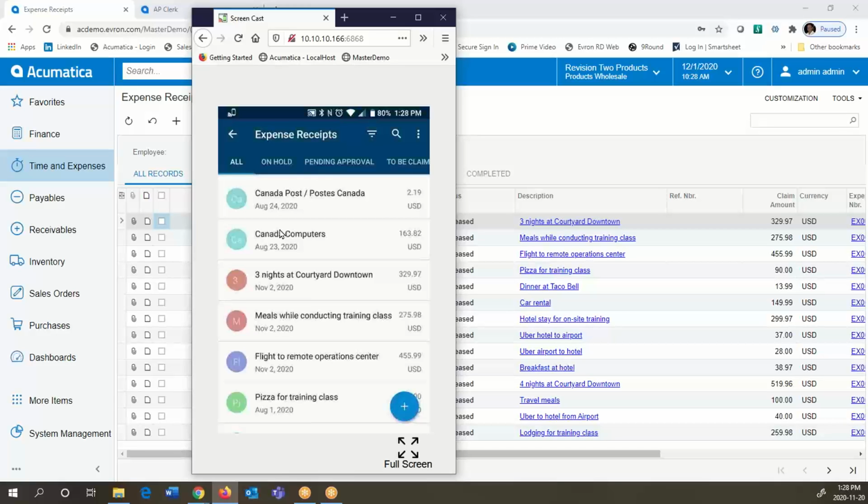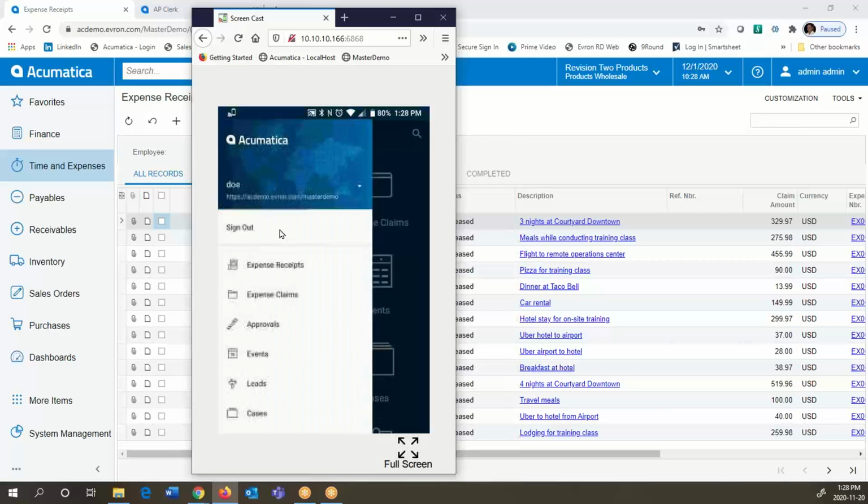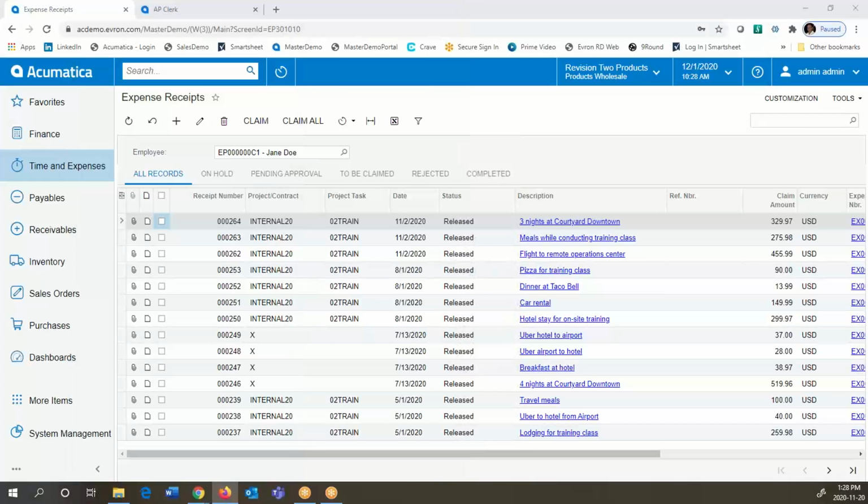And when she exits out to the main menu, she could go and add each of these receipts to an expense claim, but this demo is really just about the AI portion of it. So she is going to sign out of the mobile app, and we will go back to the full screen to show you what things are looking like now.